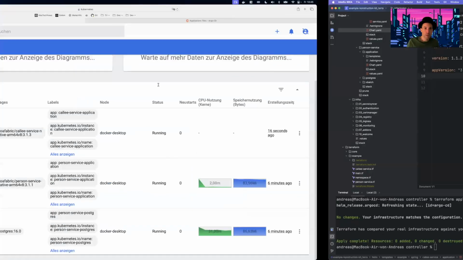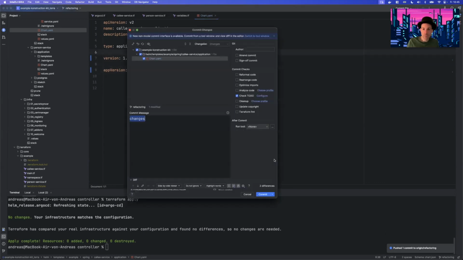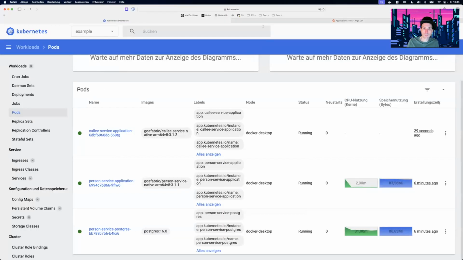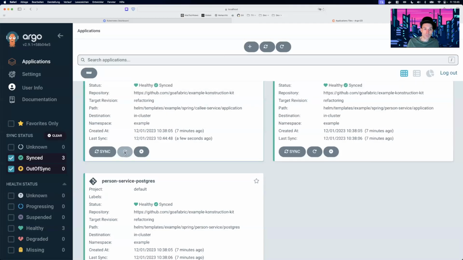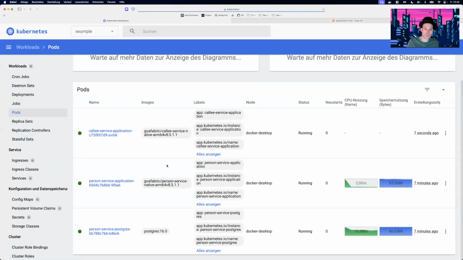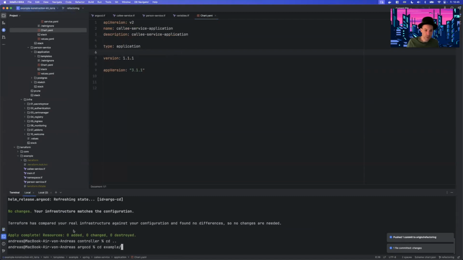There we are. And of course, we can roll back everything. Commit again. Refresh again. And then we should see that everything is rolled back to the old version. Of course, you see for a brief moment of time, both versions are installed. That's just the way how it works in Kubernetes, but now we are back to the old version. So that's fine. And of course, we can now bring everything down.